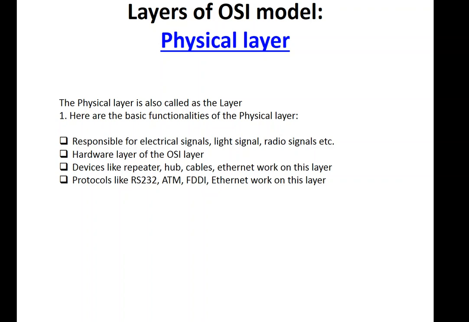So just say you connect two or more computers, or a peer-to-peer network, where you are connected to the CPU with an RJ45 cable. The moment you plug into the RJ45, the network cards of both computers send electric signals that they are up. Devices like repeater, hub, and ethernet work on this hardware layer of the OSI.